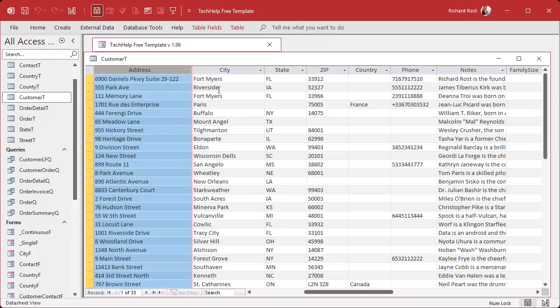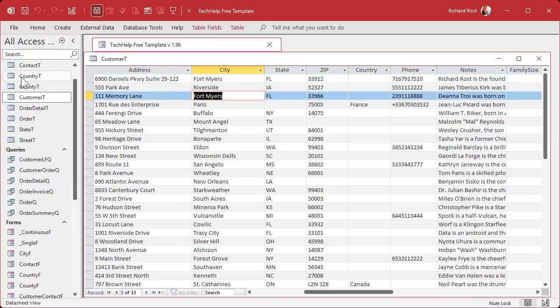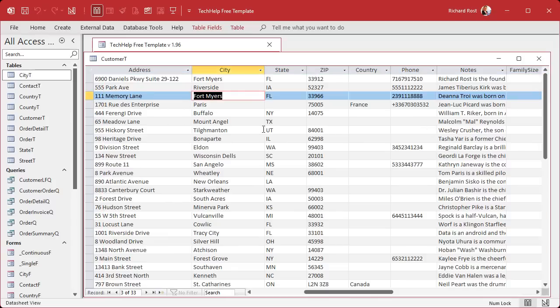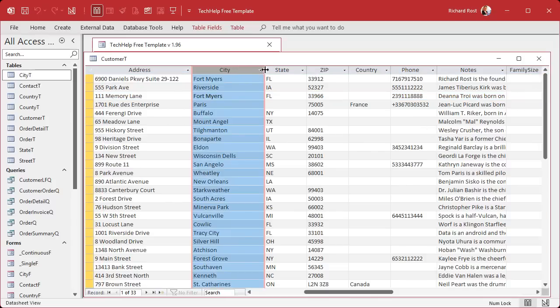Now, I'm not going to cover that in this series because I've already covered it in a few other videos. You'll just use an update query and then run up a series of update queries. So Fort Myers, for example, is field whatever in the city table, right? Fort Myers is city 1. So what you'll do is you'll add city ID in here, and then you'll run an update query that says, okay, for every Fort Myers, update city ID to 1. Okay, and you can run it down the entire table here.